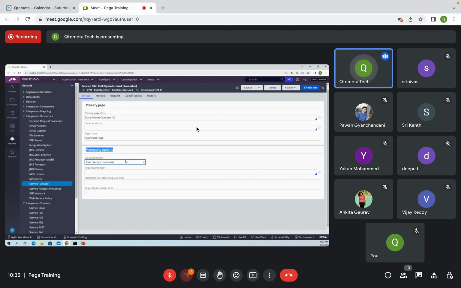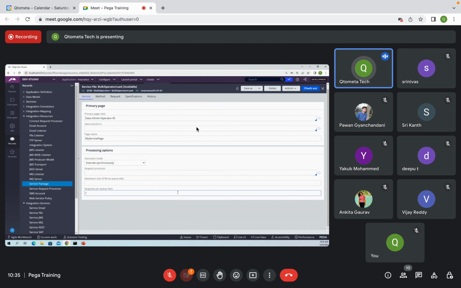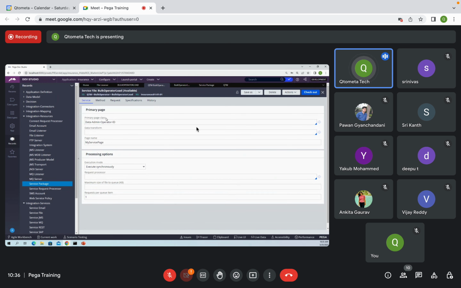We have processing actions: execute synchronously, or asynchronous options, or queue for agent. Leave these options for now, because I don't want to confuse you guys. We use these options very rarely, especially with the service file. Synchronously means that the moment we get a file, just process it. Asynchronous means just queue it, queue for execution or queue for agent. We don't want to complicate things now, so let's simply go to the next step, method.